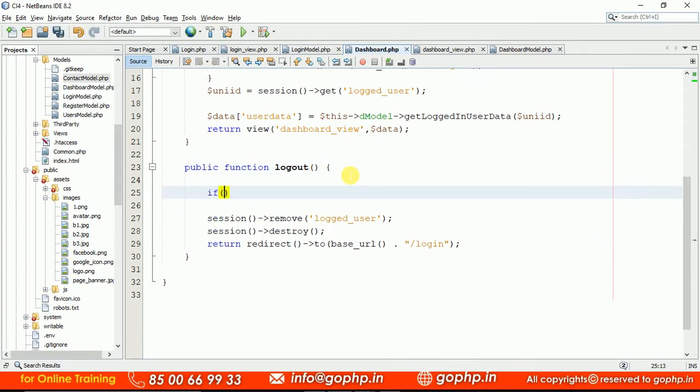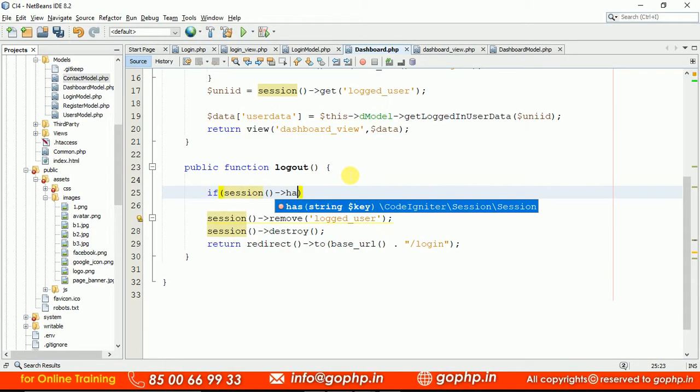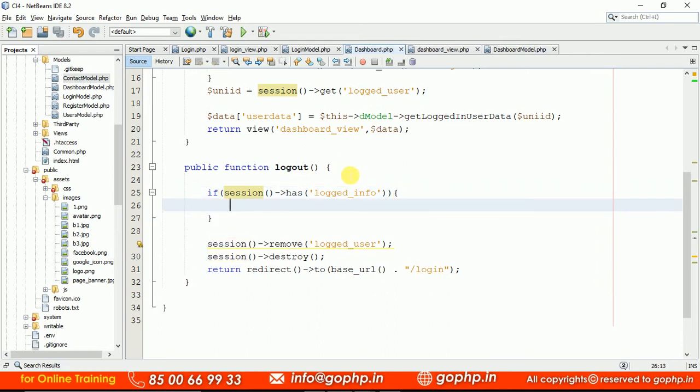So if session has logged info, this is the key, right? We defined there logged_info. This info is there. We are just getting this ID. So we are going to get the ID, right? LAID, the login activity ID. This is the ID we are going to get. So let's get the ID, and based on this we have to update the status, update the logout time. Let us update the logout time, guys, here quickly.